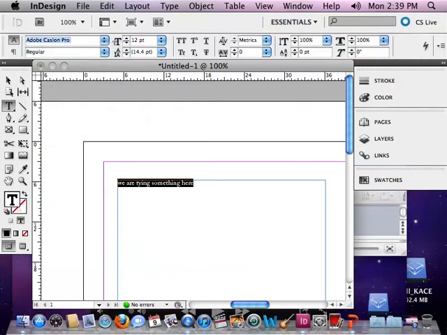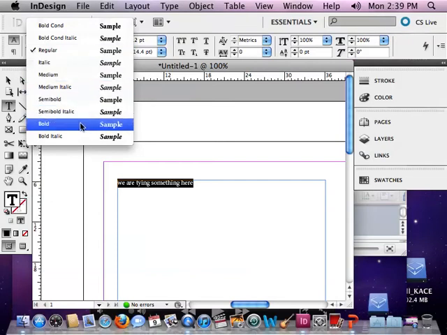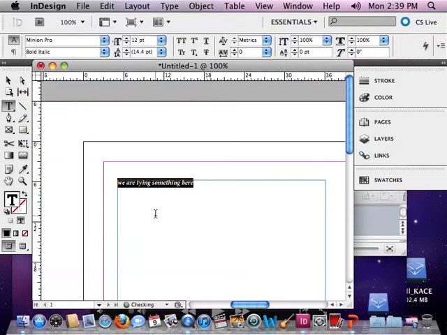But if you choose a different typeface, let's see, if we choose Minion Pro, and then if you look at the type styles, you have more. Now we have 1, 2, 3, 4, 5, 6, 7, 8, 9, 10, about 10 type styles. So different typefaces may have different type styles. Let's choose bold italic in this case, and that's what you're going to see.